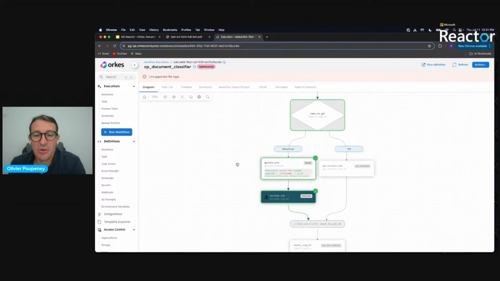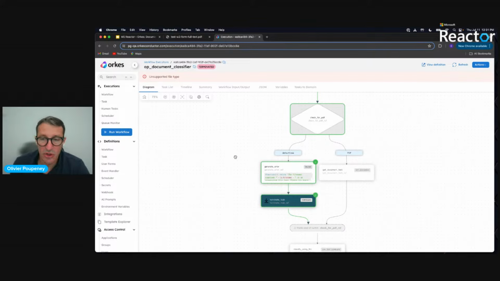This is also important to have all of this to make sure that you're not consuming the model for nothing, because every time you consume the model, you're going to pay. So here it has been terminated.